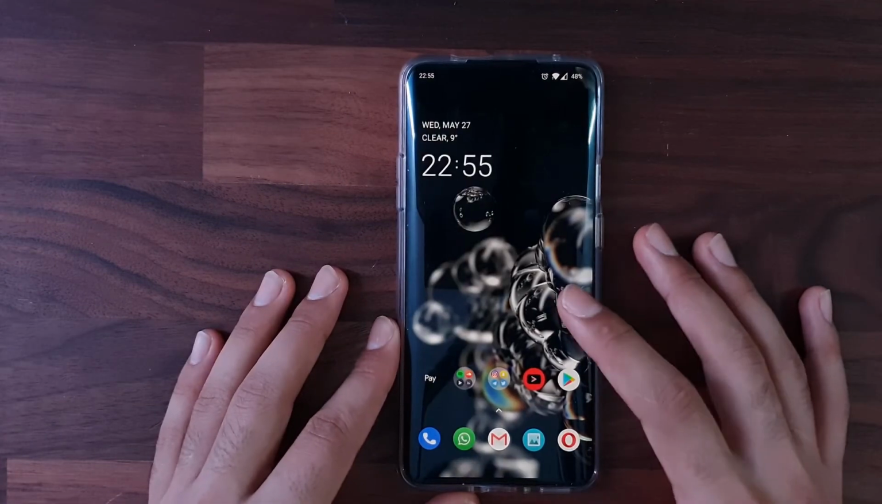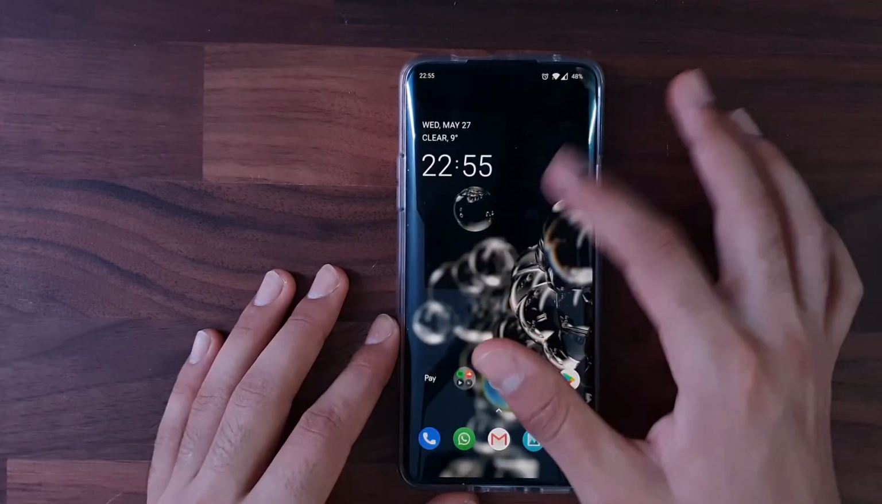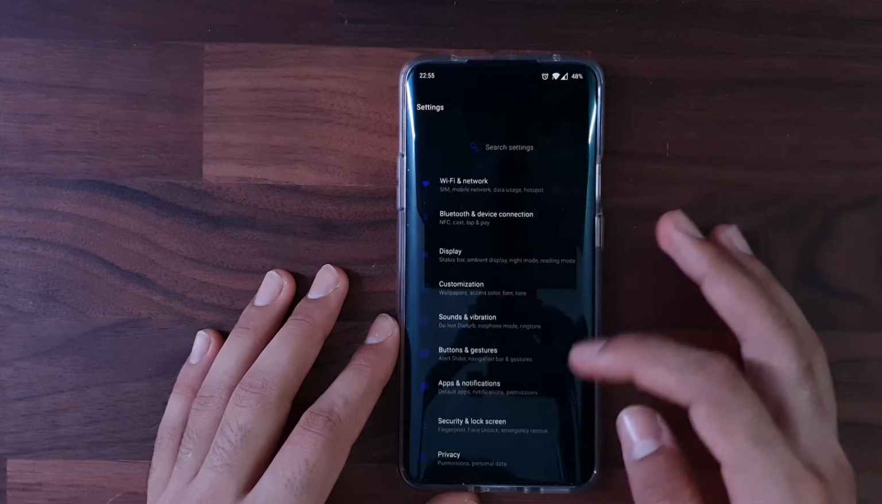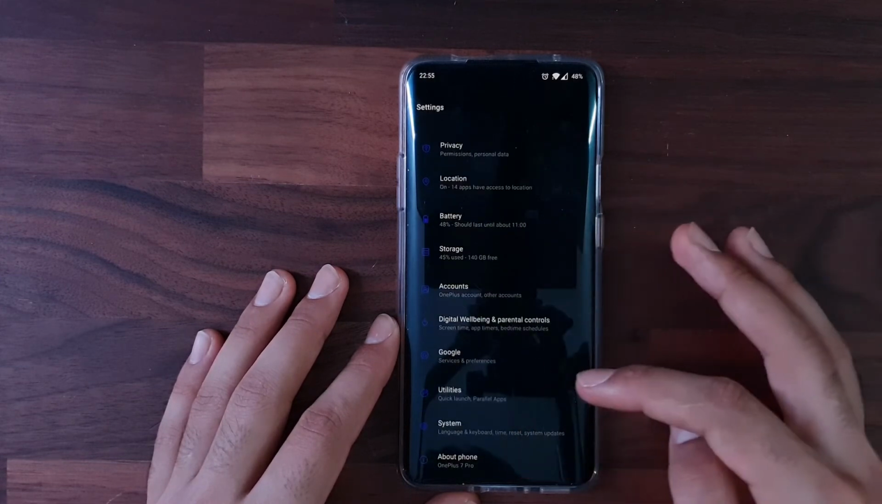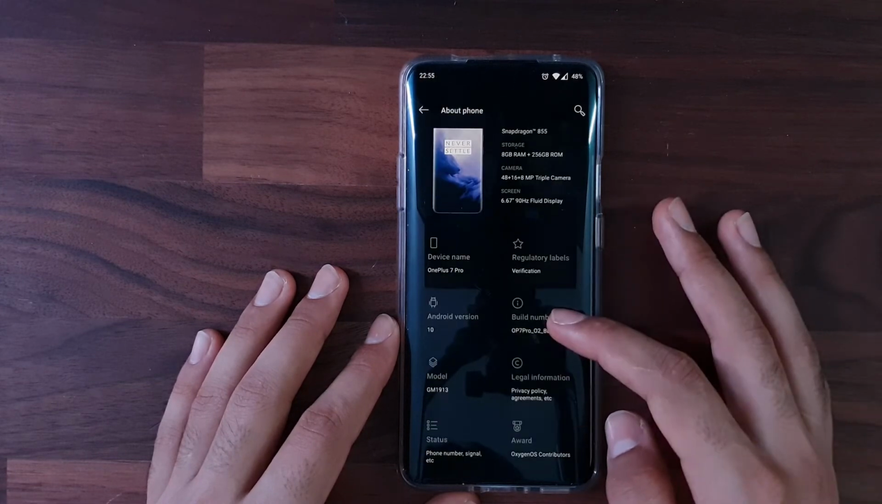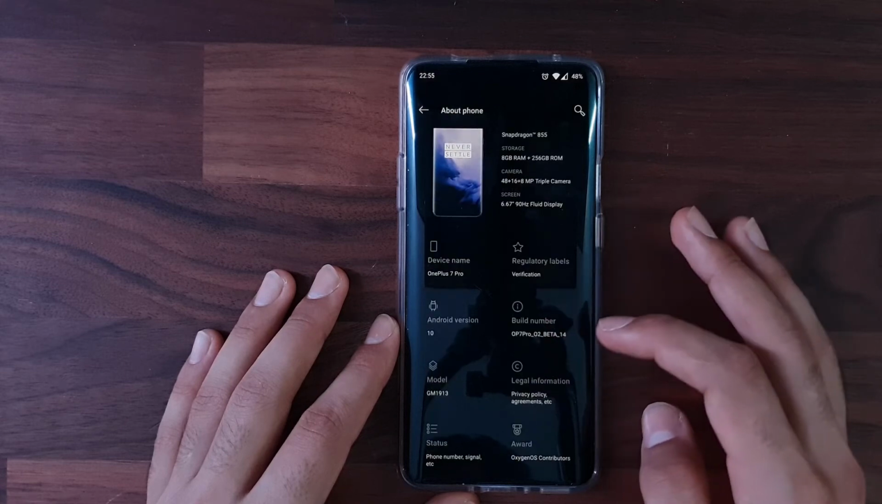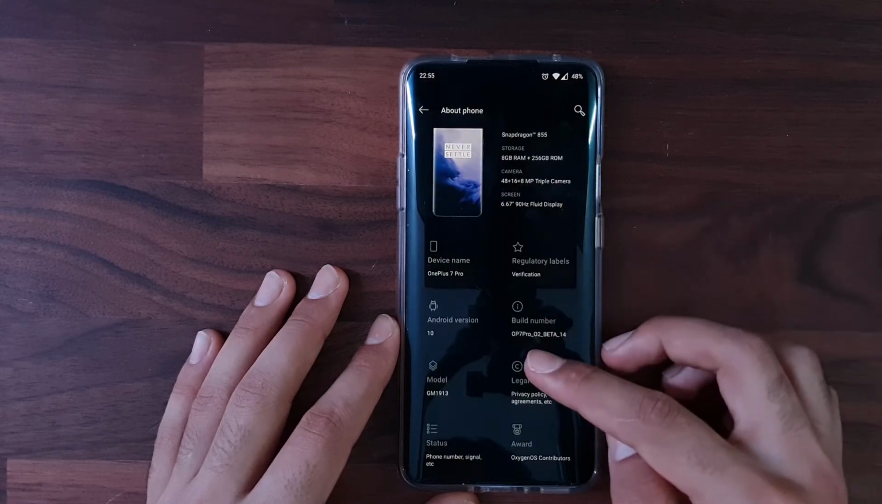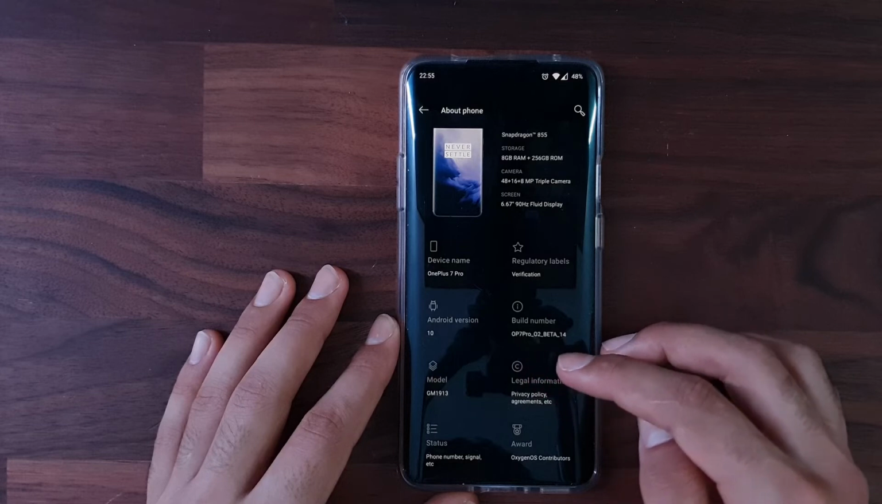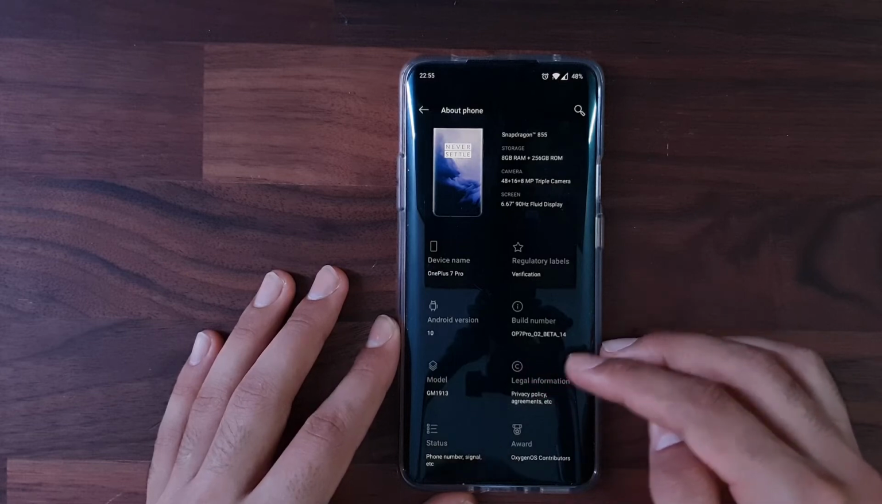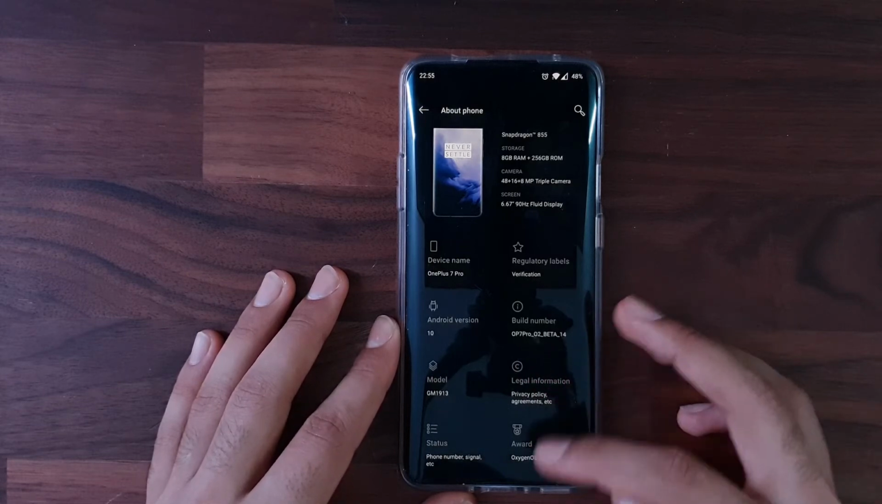Right now it's installed, so let's go and check. Let's see if this is the beta 14 right here. If you go to About phone, we can see here OP7 Pro O2 beta 14. So this is the right beta.